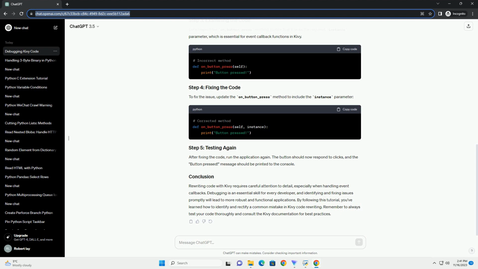Rewriting code in Python with Kivy can be a beneficial process for improving application structure and functionality. However, it's crucial to be aware of common mistakes that can occur during the rewriting process. Always test your changes incrementally and ensure that the core functionalities remain intact after modifications. By understanding these common issues and their solutions, you can effectively troubleshoot problems that arise while rewriting code using the Kivy framework. Remember, testing and incremental modifications are key to a successful rewrite.